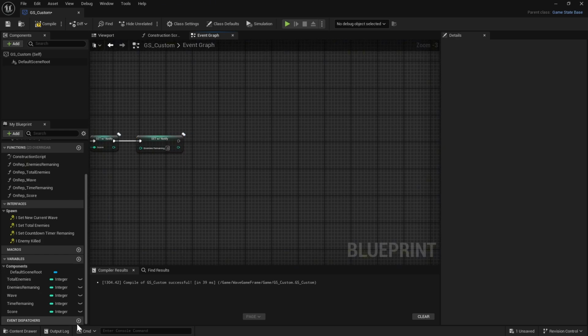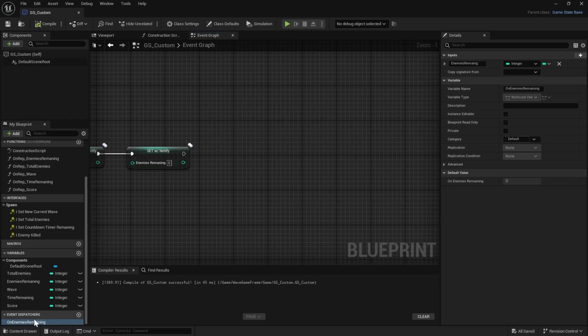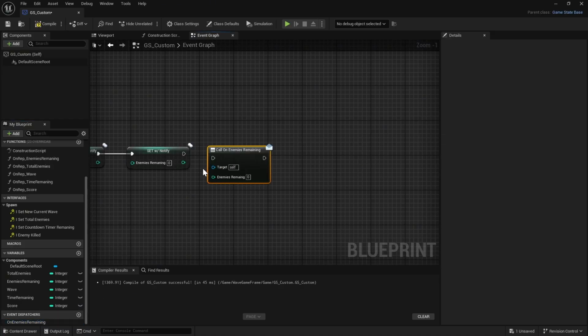And then we're going to have to call our first event dispatcher here, and this is going to be on enemies remaining. On enemies remaining is going to need, you guessed it, an integer of enemies remaining. Don't ask me why I can't spell remaining, alright? So we're going to drag on enemies remaining out here. We're going to call it, and yeah, we're going to use this return variable here of the set with notify to just call enemies remaining.